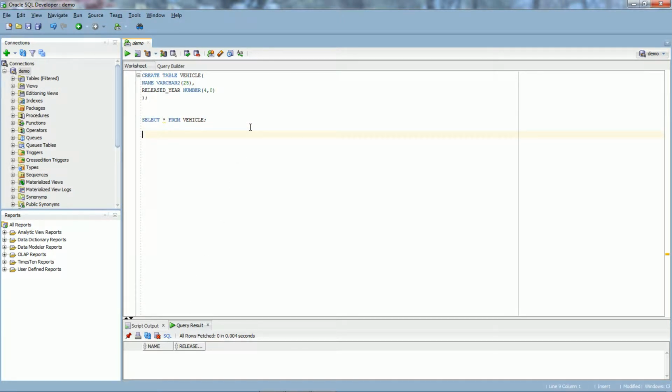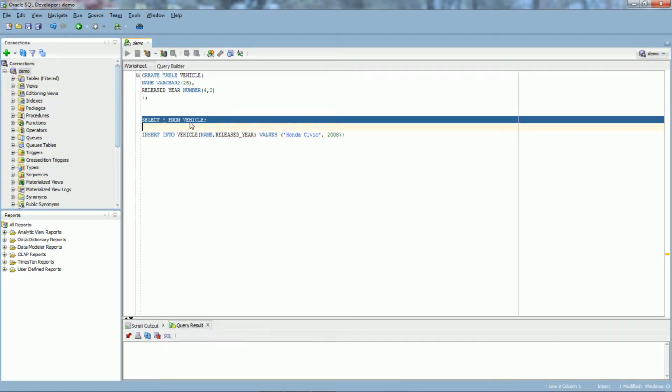Okay, so if you remember, we need to insert something. Insert into is always the statement that you start with. Insert into what? Insert into vehicle. And I want to insert into both of the columns that this table currently has. Name would be, let's just select the Honda Civic, and it's released in 2018. Alright, you see one row inserted. Now if I run select all, I have Honda Civic 2018.